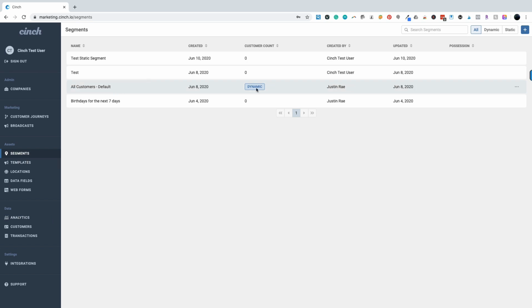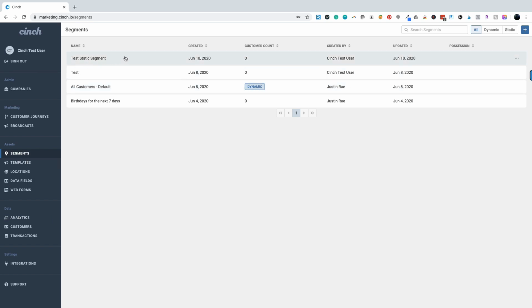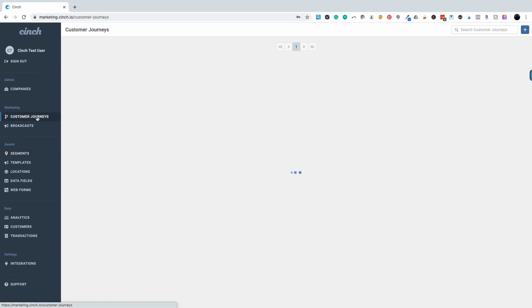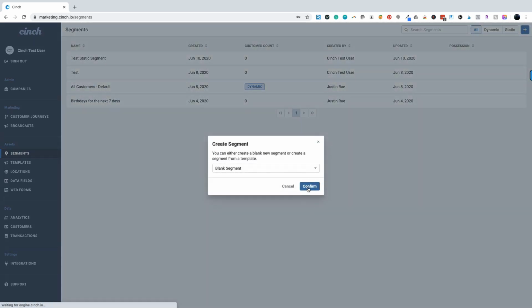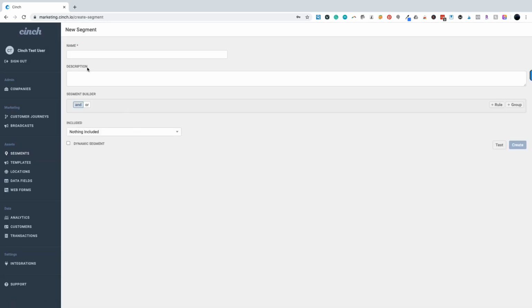Now that I've got a static segment created, and we've got a dynamic segment, I want to show you how we would use these different segments within journeys. Another time where we would use a dynamic segment would be if I'm looking to create a recurring time trigger to send out a marketing message to individuals. I would build out a dynamic segment, but I would tie in some date information to that dynamic segment.